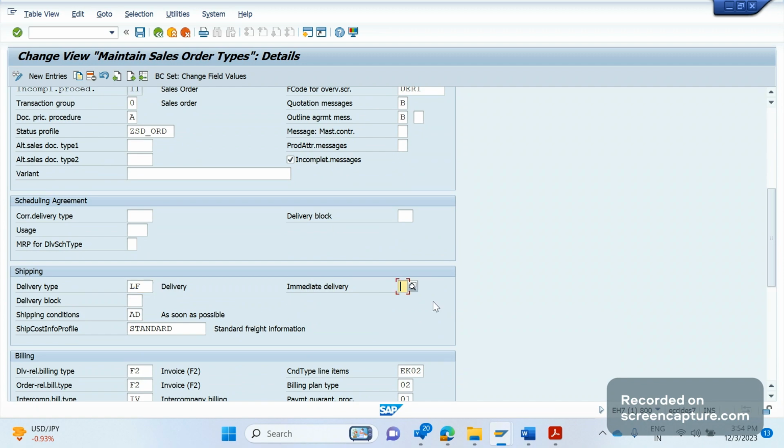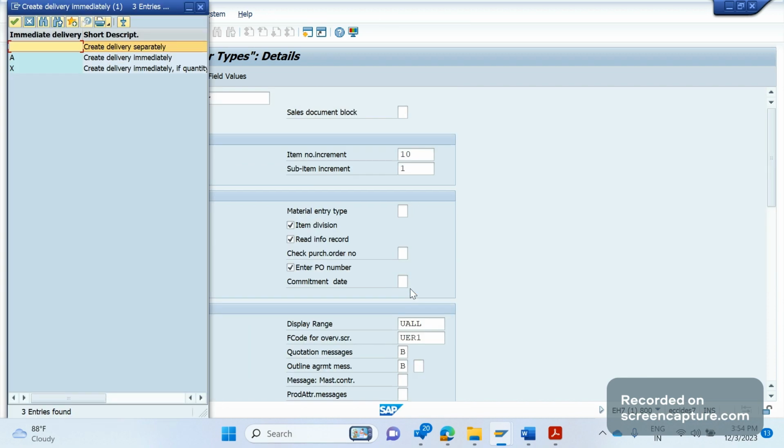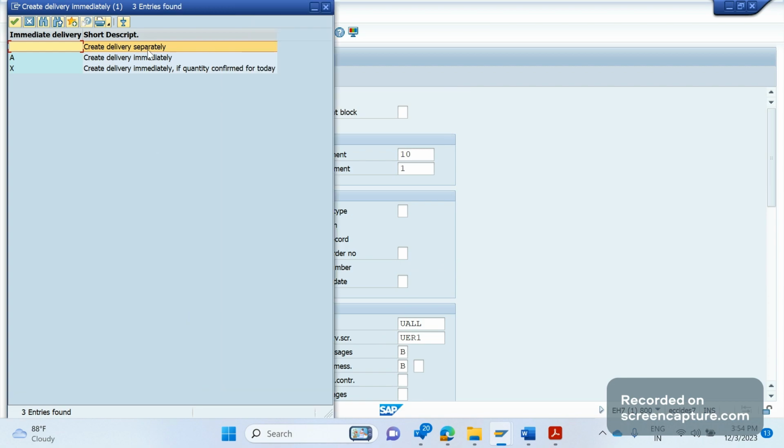This field is mandatory to be updated in the case of two sales document types, CS and RO, cash sales and rush orders. Because in cash sales and rush orders, we expect the system to create the delivery automatically when we save the order. How is that happening? Because of this control only, immediate delivery control. Here we have three options: create delivery separately, create delivery immediately, create immediately if quantity confirmed for today.